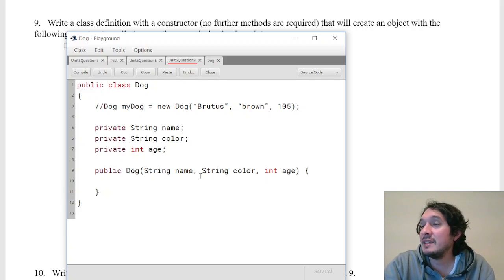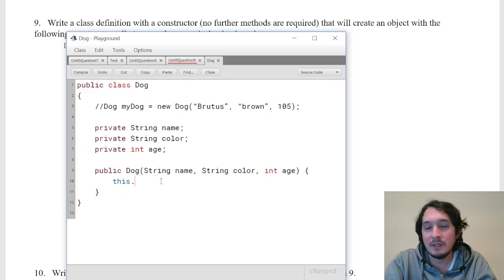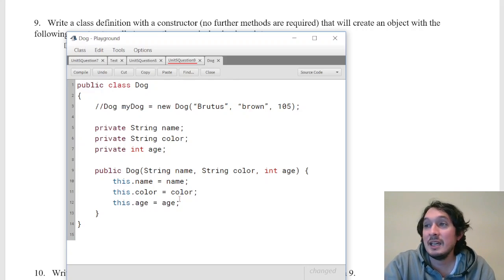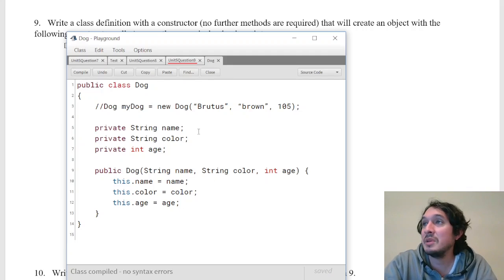Okay, and if that's true, there's one last thing that I need to do. I need to get the values that are in these parameters into my instance variables. And so, again, we talked about this before. If I want to access the instance variable, I say this.name, and I want that to have the same value as my parameter, this dot name equals name. This dot color equals color. And this dot age equals age. And with that, I press compile.